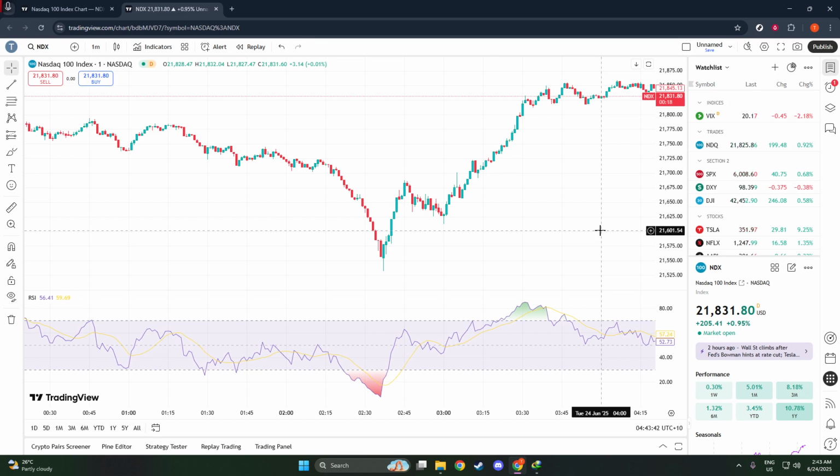From this point on, you can adjust the settings of the indicator if needed, and use it to support your trading analysis.